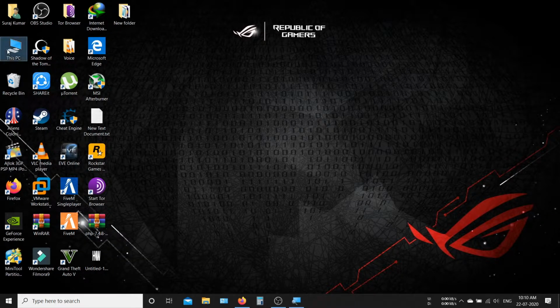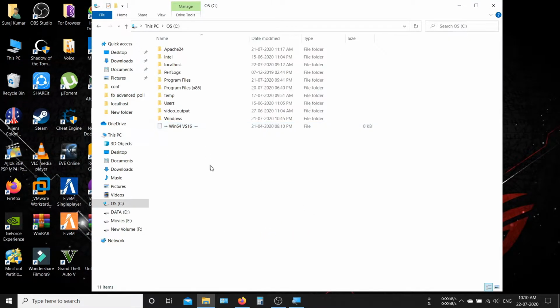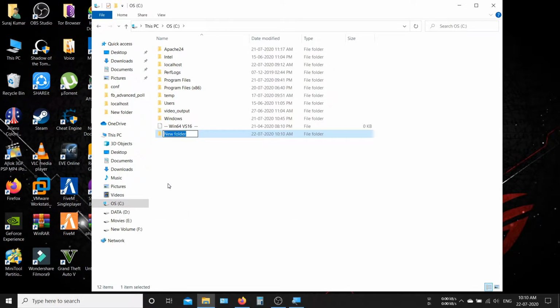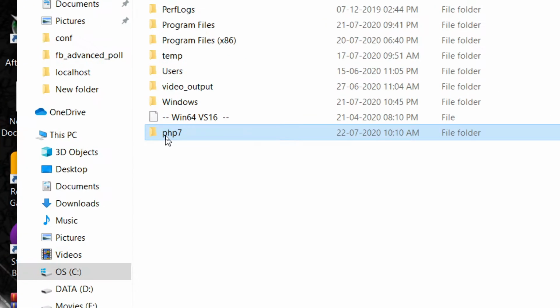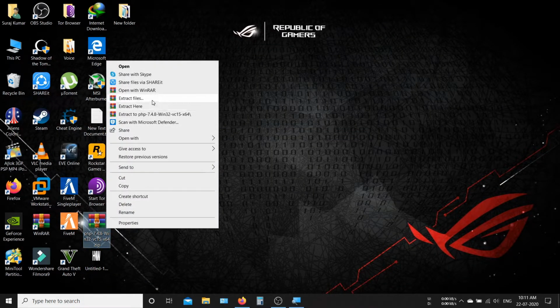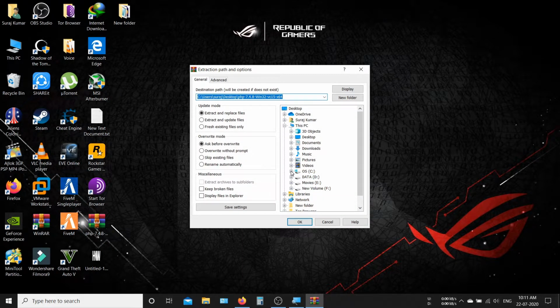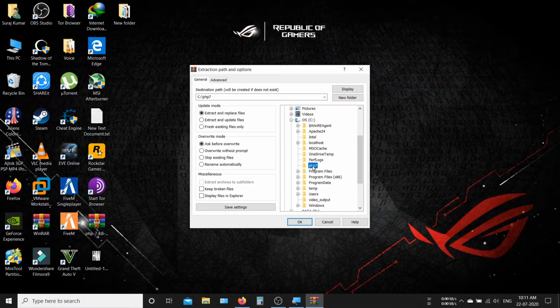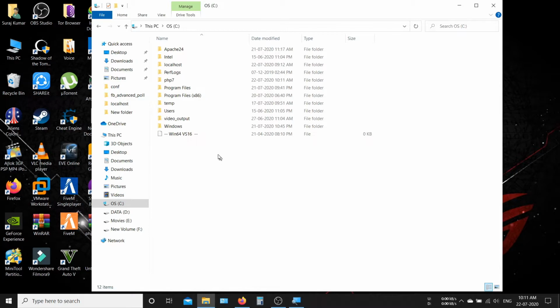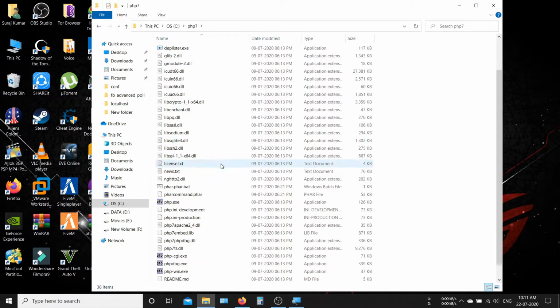Now, create a folder in C drive and name it PHP 7. Now, extract this downloaded file to the PHP 7 folder. Here are all your extracted files.